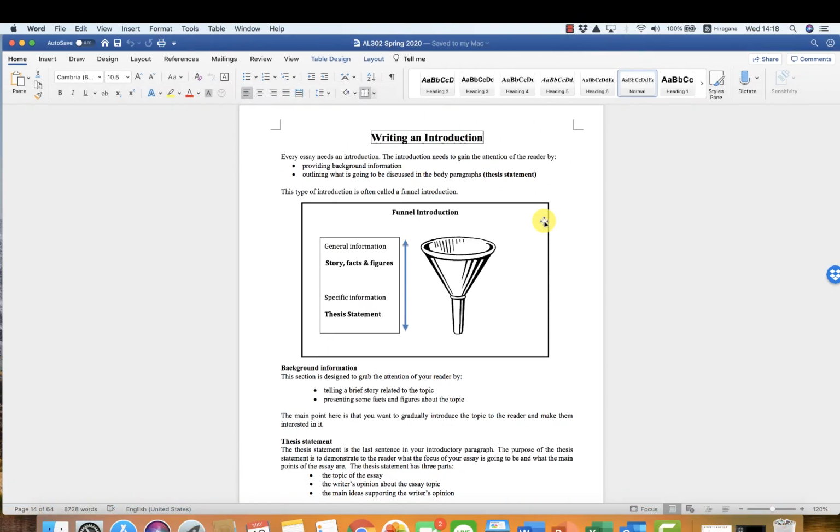So you'll be writing what's known as a funnel introduction. This means that at the start of your introduction, what you're giving is some stories, some facts or figures, and it's very wide, general information. Then as you move down further towards the end of the introduction, the information that you give gets more specific. And this is called the thesis statement.